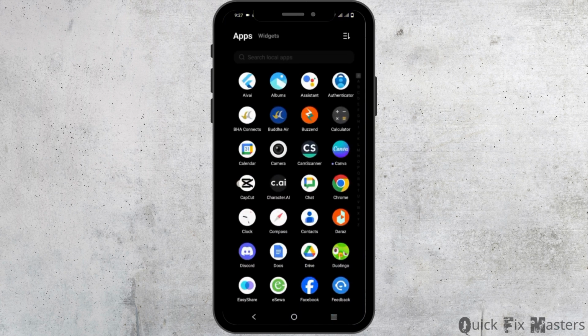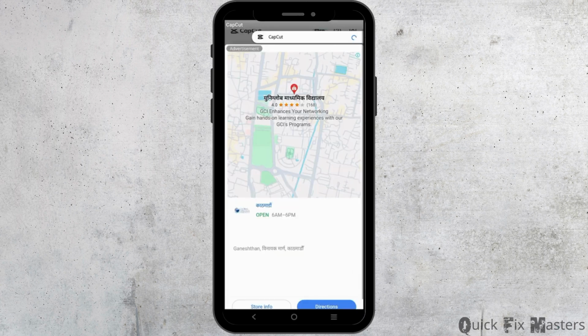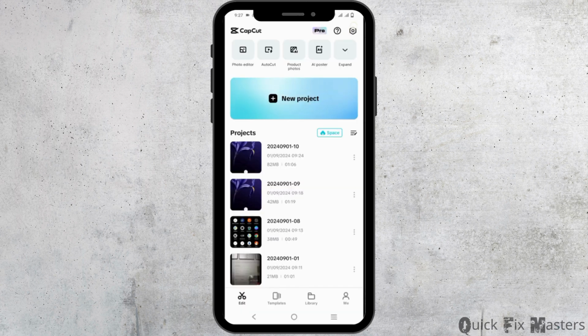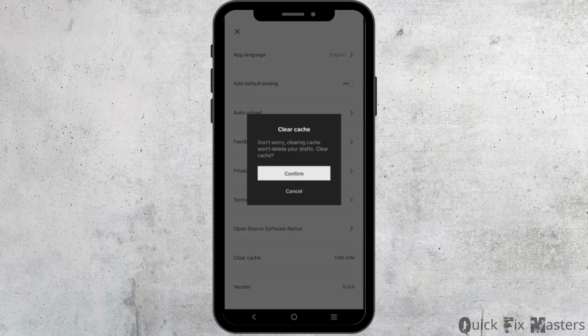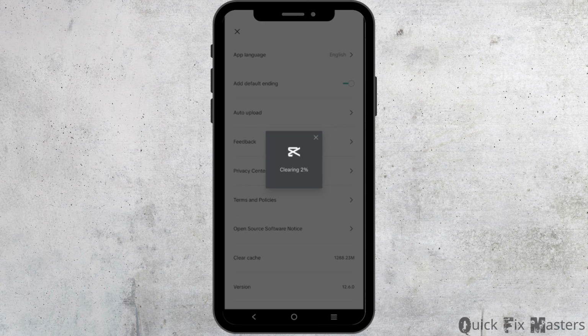For this, open and launch your CapCut application. There is a settings icon present on the top right corner. Tap on it and it should take you to another page. Scroll down until you find Clear Cache, tap on it and then tap on Clear Cache. Confirm. This might take a while, so wait until this is done so that you can relaunch your application and check if the issue persists or not. However, if it still persists, let's move on to another solution.